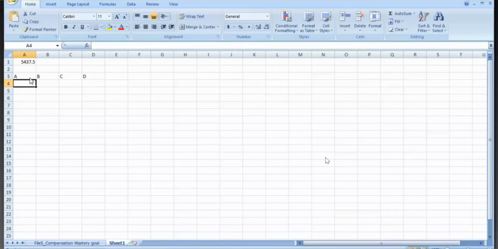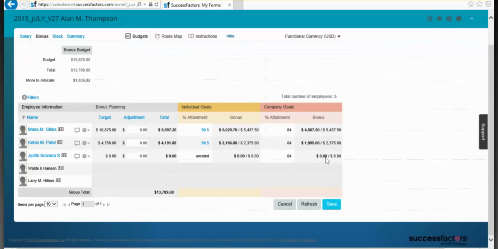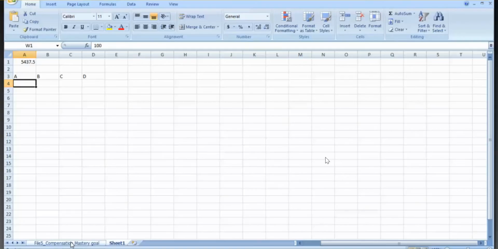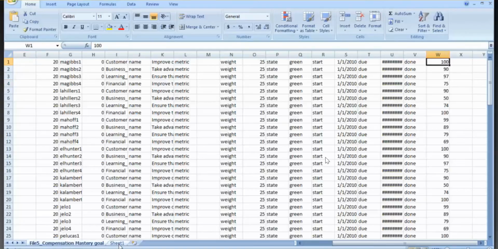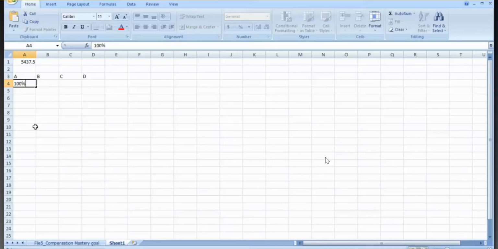These are the 4 goals that you have. And each goal has a percentage of achievement, right? So what did he achieve? 100%, 97%, 90%, and 75%. This is what he has. And what is the weightage of each section? 25%, 25%, 25%, and 25%. Okay, so this is what we have.